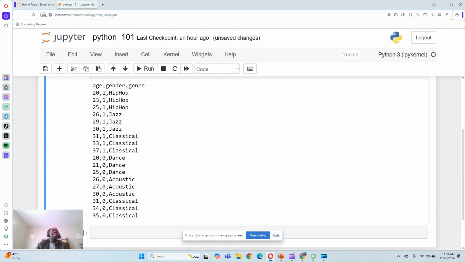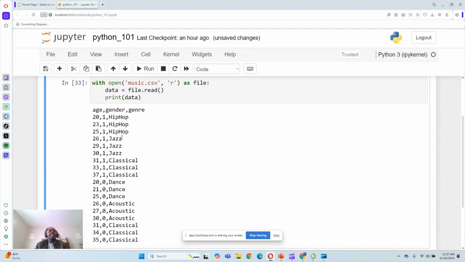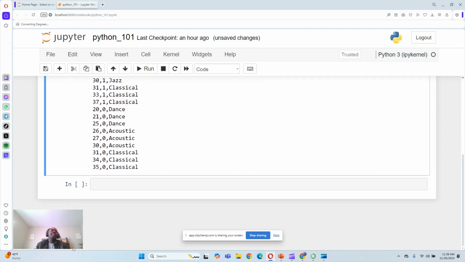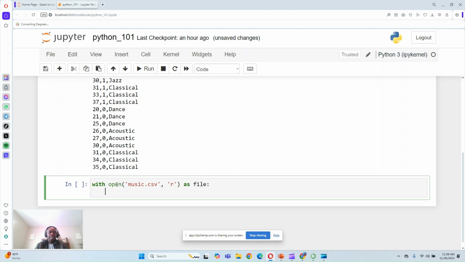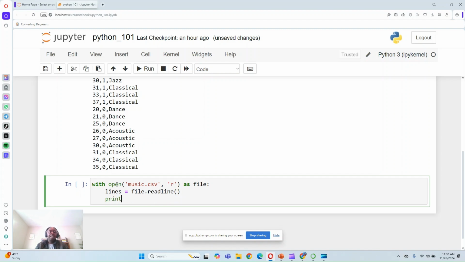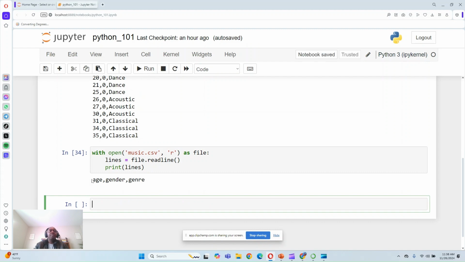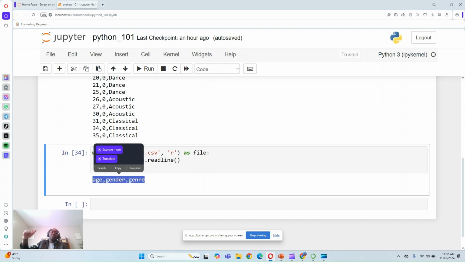Alrighty, so let's read line by line. That was just reading the entire file. You might not need to read everything. You might need to read just line by line. So let's do reading line by line. Again, with open music.csv, specify I'm going to read it. Lines equals file.readlines. Now we're using the readlines method. Print lines. So the first line is age, gender, and genre. Those are the column names.